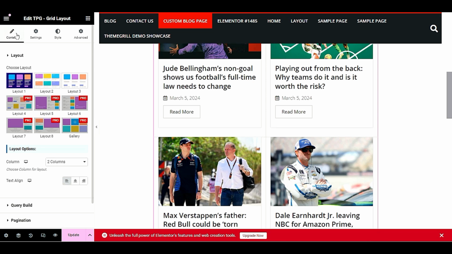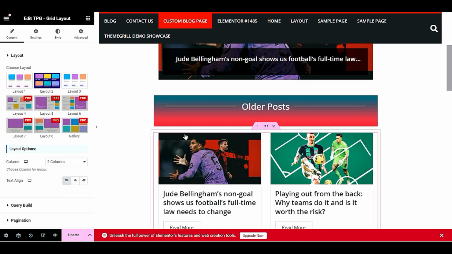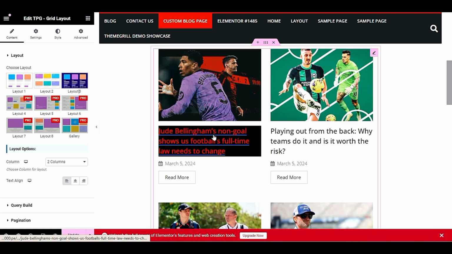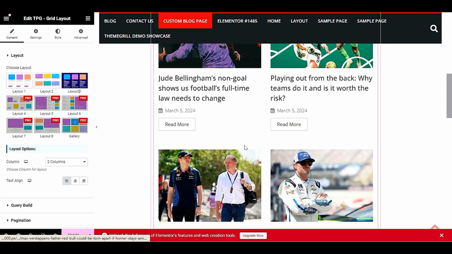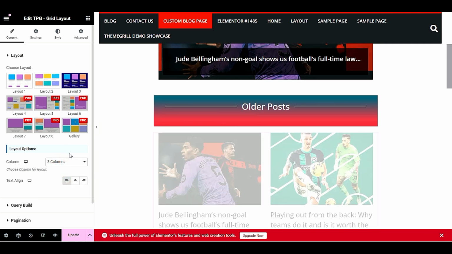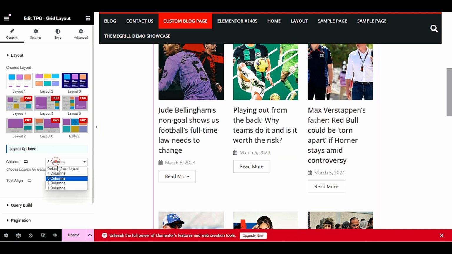Okay, let me go back to the content section. In the content section you can check out other layouts. If I choose layout number 2, also good. Layout number 3, you can check all the layouts and choose the one you love. Okay, let me choose 3 column. I think that looks nice, 3 column, or you can choose 2.